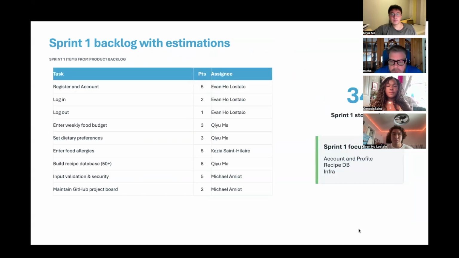This is the Sprint 1 backlog with estimations. This slide zooms into Sprint 1 specifically, showing exactly what the team is committed to, how many points each task is worth, and who owns it.